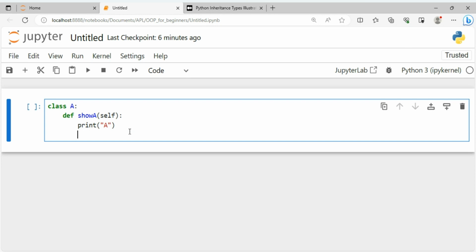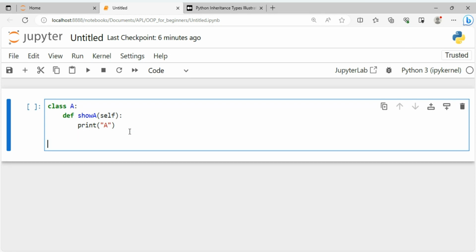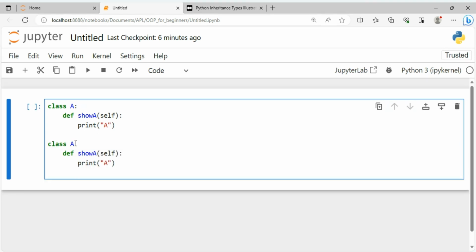Now we'll define another class named class B. We are going to paste it. We'll specify that class B has parent class A. So B is the child of class A, and the method in the body of class B is named show B, and it will print the message B.